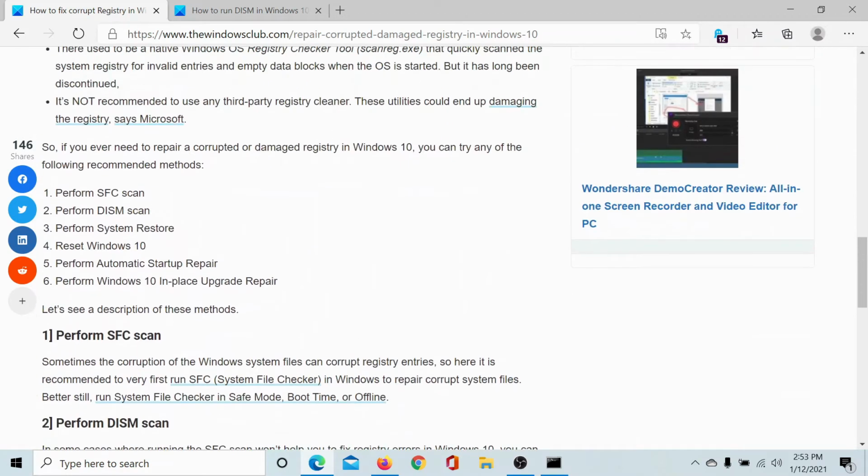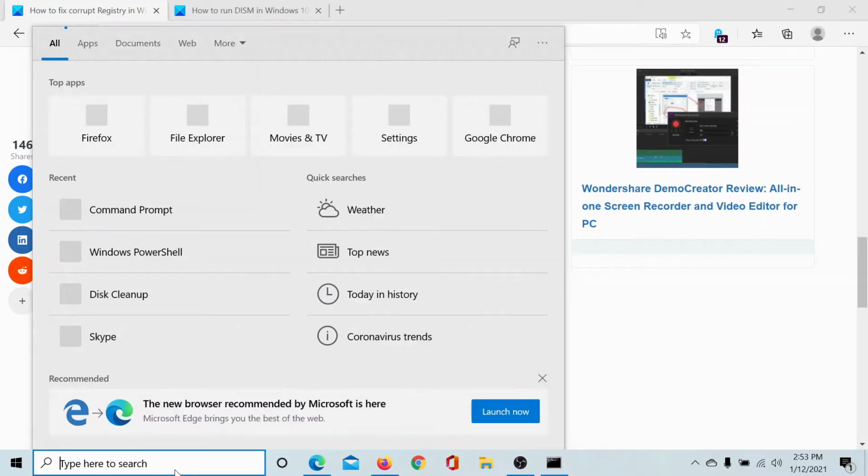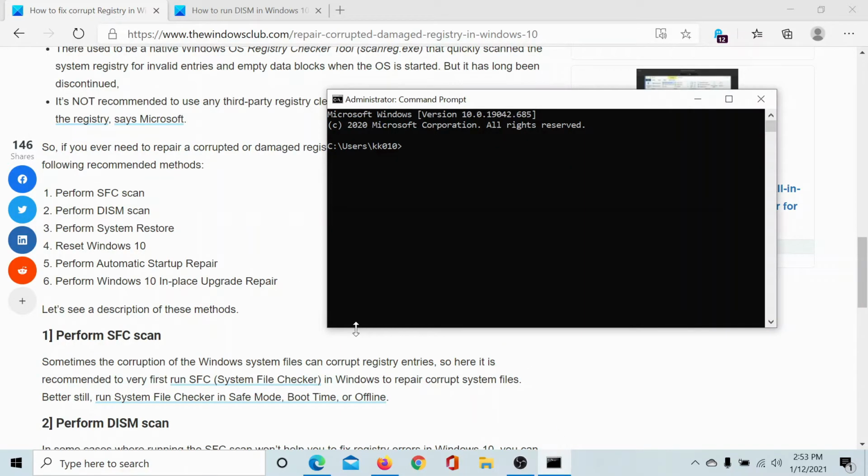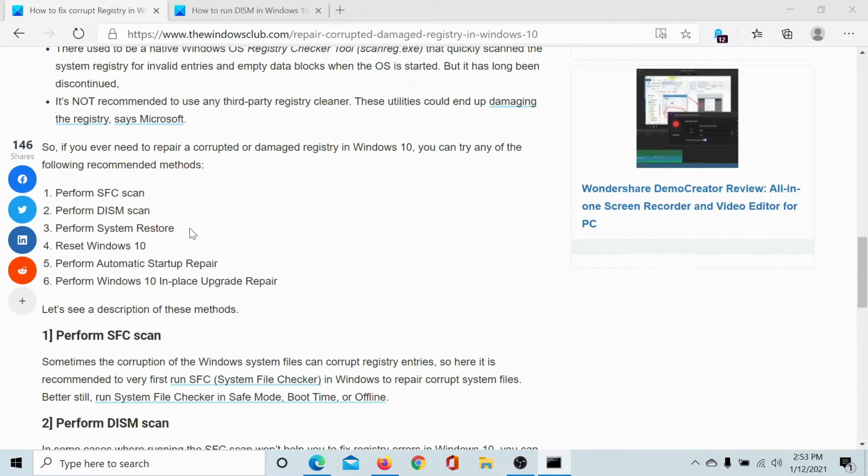The first solution would be to perform an SFC scan. So, search for command prompt in the Windows search bar and click on Run as Administrator. This will open the elevated command prompt window. Type the command sfc /scan now and hit enter. This will initiate the SFC scan, and once this is done you can reboot your computer, after which it will start replacing the missing and corrupt files.